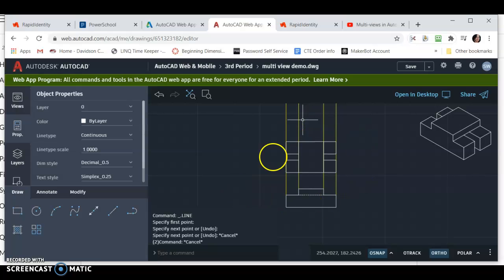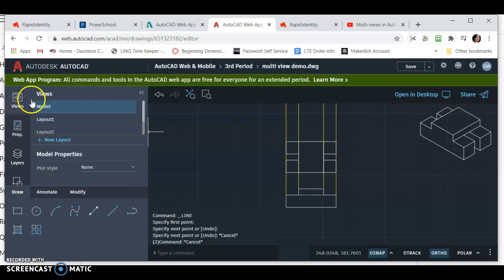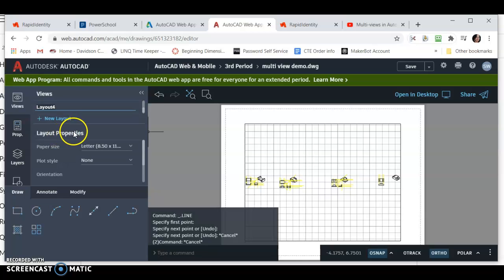Okay, and since it's kind of hard to see what we're doing, every now and then you can just switch over to the paper space. So remember, if we're going to do this, click on Views, and remember we need a new layout. We need a 4th one. So here we have our 4th one.